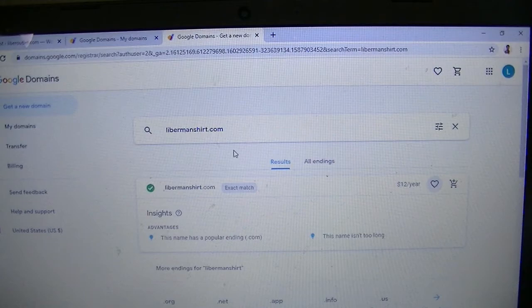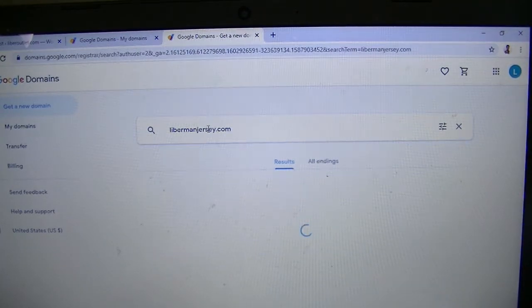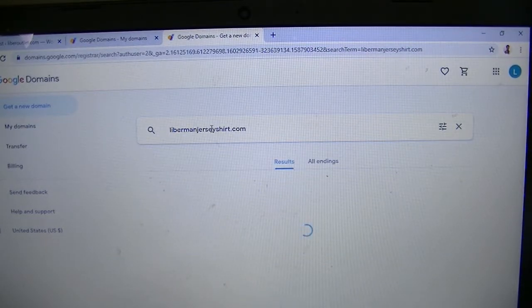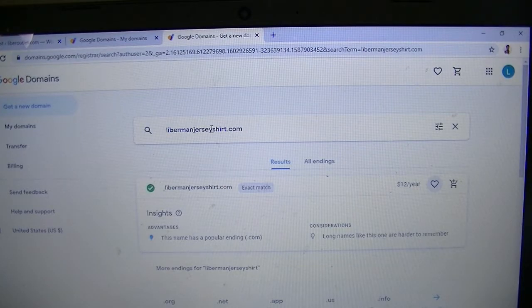So let's change it to something that could be long. Jersey. Oh, let's write that. I don't think it's long. Okay, it's not long, it's available. Let's add shirt to it. You can see that it's available. They say it has a popular ending. The .com is good, but long names like this one are harder to remember.